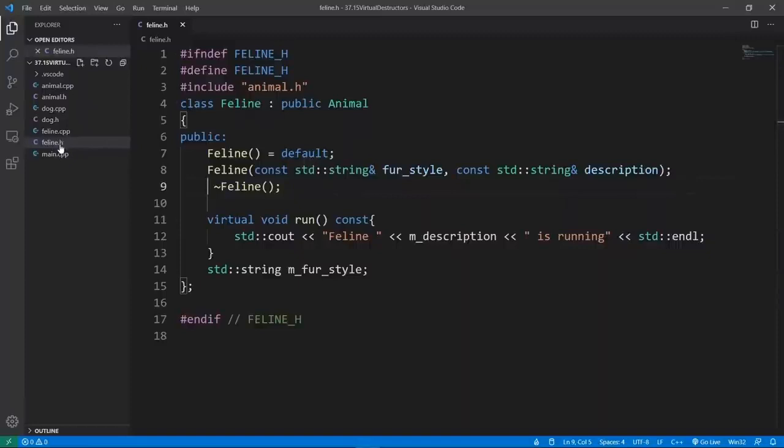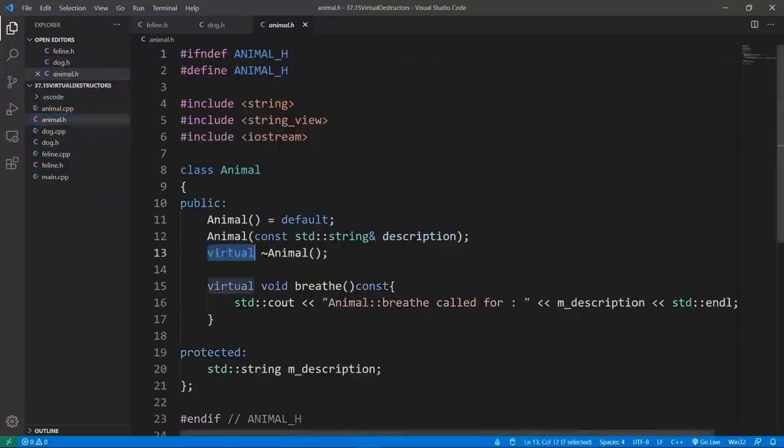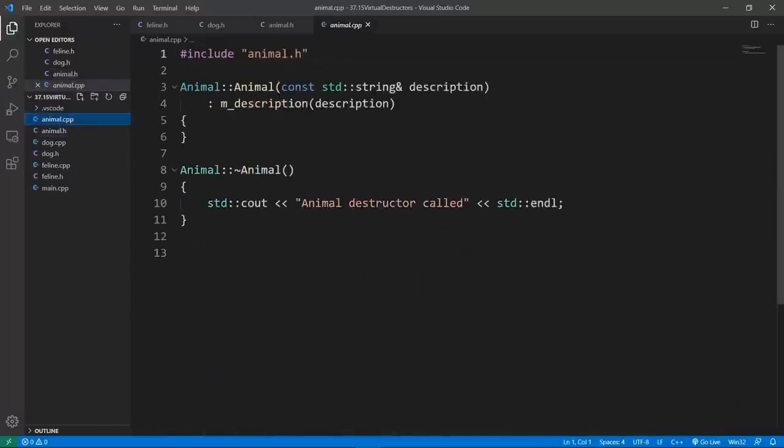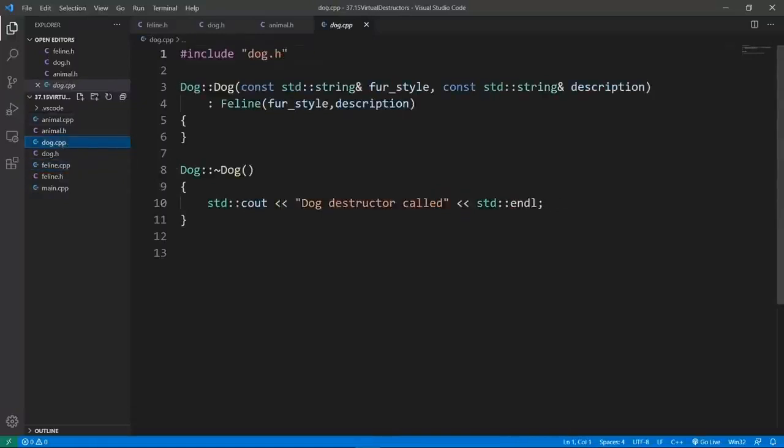We're going to do that for feline. We're going to do that for dog. Let's remove the virtual keyword here. We're going to remove that, and we're going to remove that for the animal class. And we want to see the implementations for our destructors. For animal, we are just going to say that the destructor for animal was called. For feline, we're going to say the same thing. Feline destructor called. For dog, we're going to say the same thing. We're going to say destructor for dog called here.